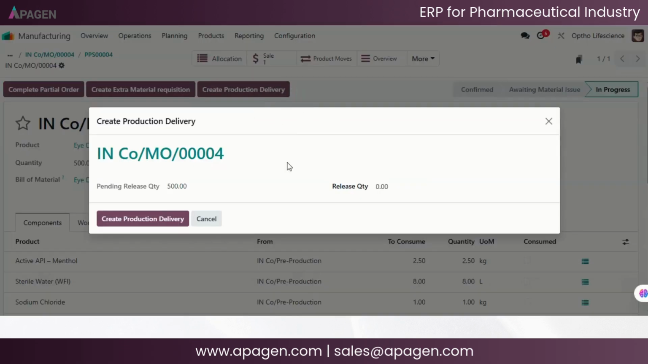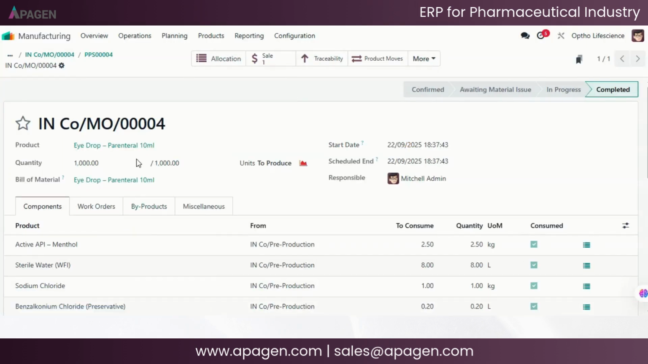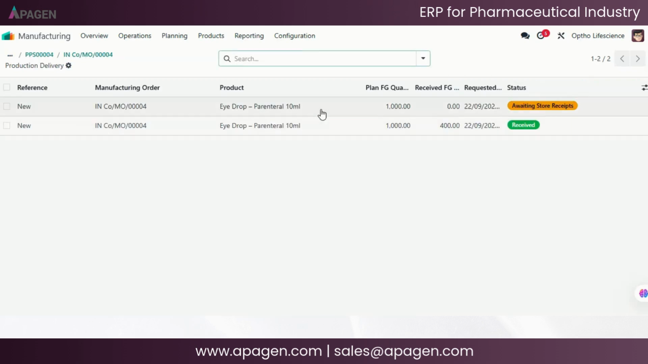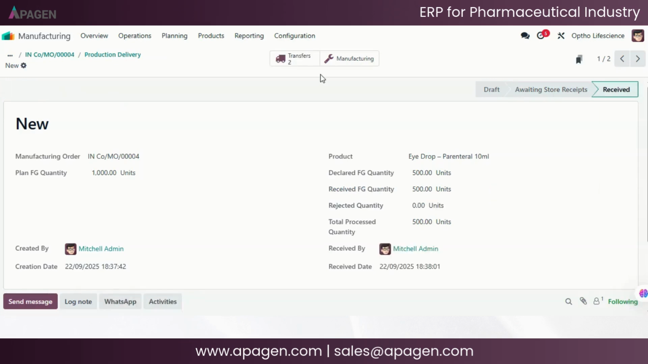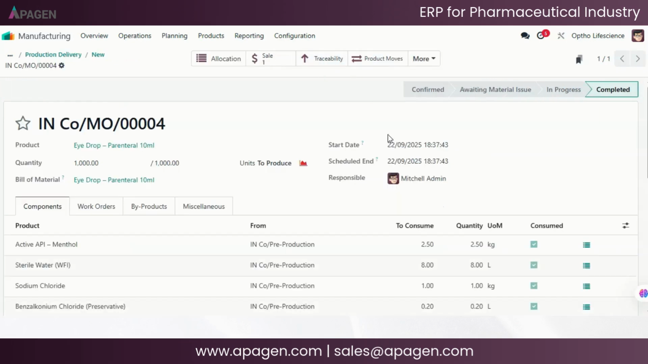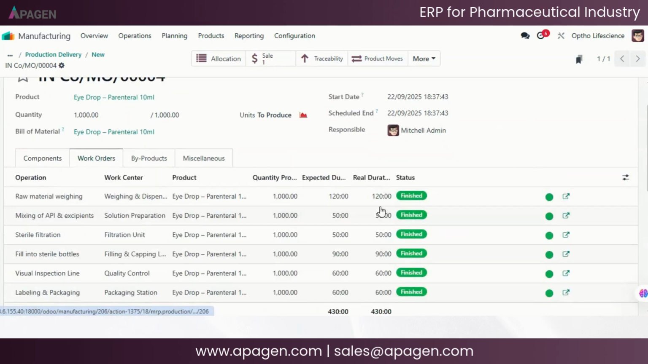Now we'll do the second production delivery. I will have 500. So I am doing the delivery in different parts. As soon as I click and fill all the quantity that needs to be made, it's auto completed. Now I'll click on production delivery. Then I'll receive this. This time I'll receive 400. I'll receive, and that's how my manufacturing is completed. My work orders are completed.